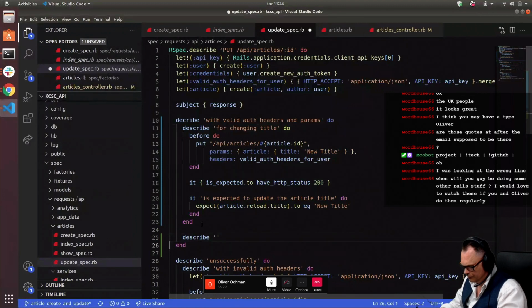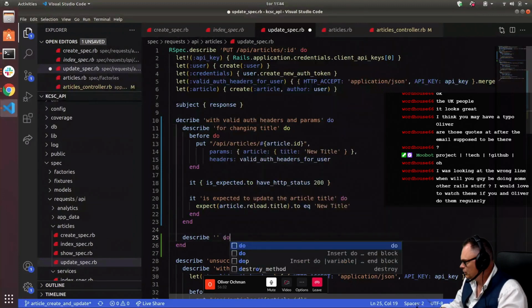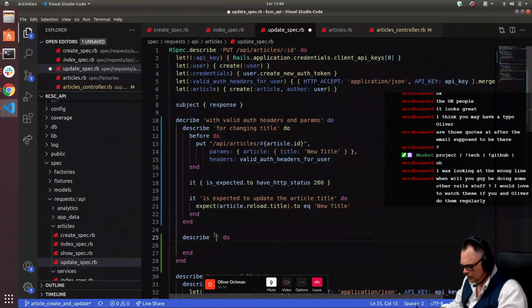Describe. For what are we gonna do? We are gonna do it for toggling. Updating, oh okay, for toggling publish. Toggle publish. I don't know, I'm just gonna say updating published status. Status might entail that. For updating published.